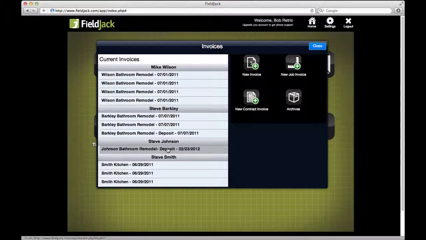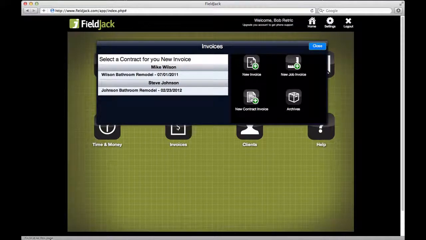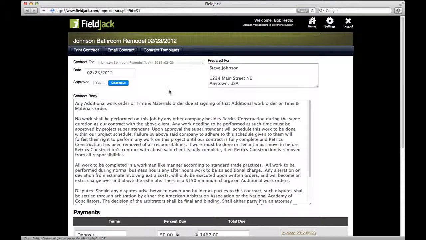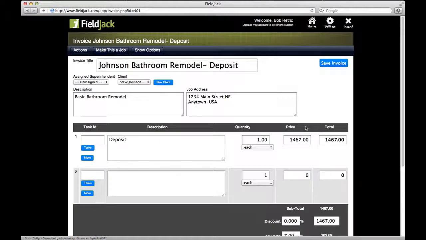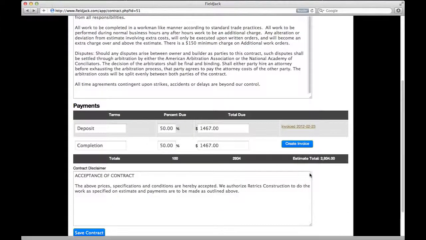So now let's say the deposit is completed and we want to add another item from our contract, an invoice rather. Let's go back to new invoice from contract, our Johnson remodel. And now look at this. Under payments, we have a note that this was invoiced. And in fact, we can even click on it and take a look at it. So now we can add our additional invoice.